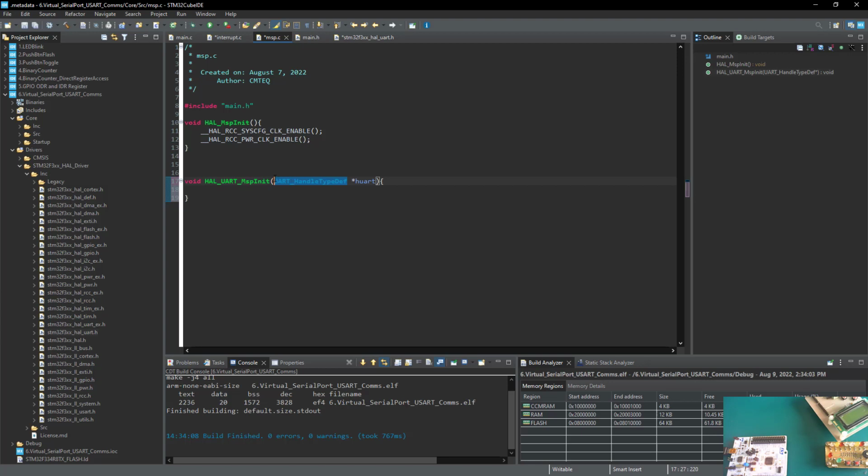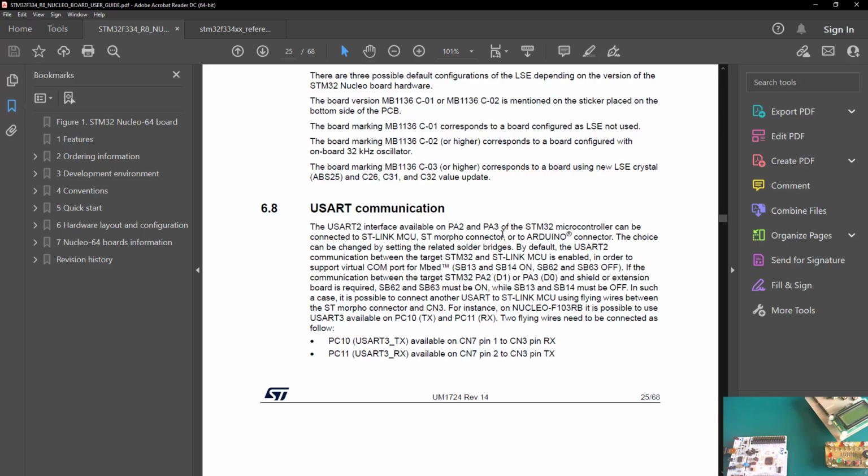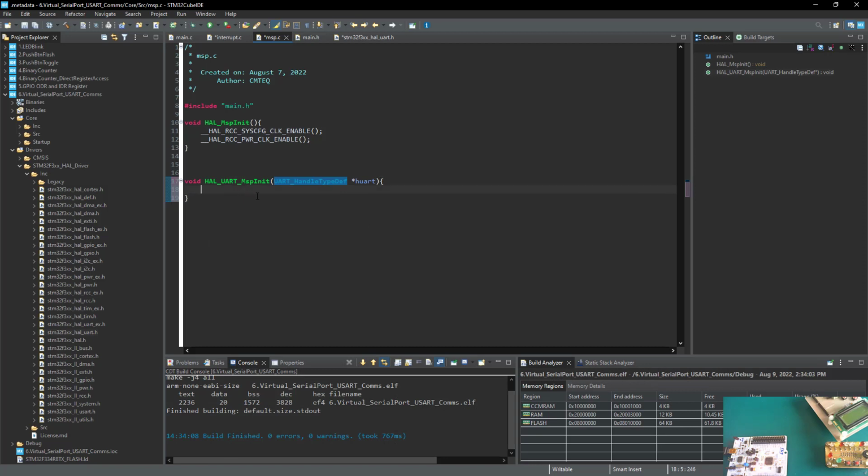Not only that, we are initializing the UART interface, we are also going to be initializing the GPIO settings, because we know that our serial communication on this particular board must be connected to PA2 and PA3, which are the TX and RX pins. So which means we need to initialize the GPIO port as well.